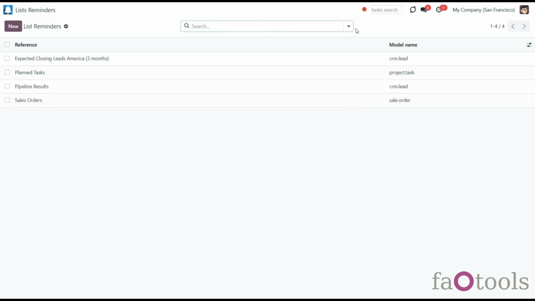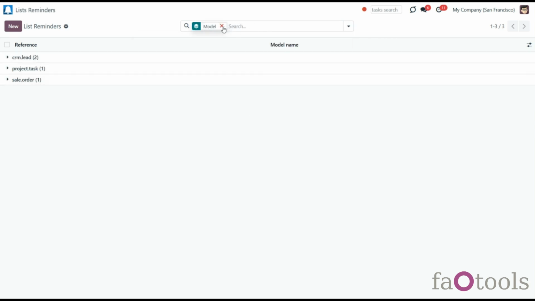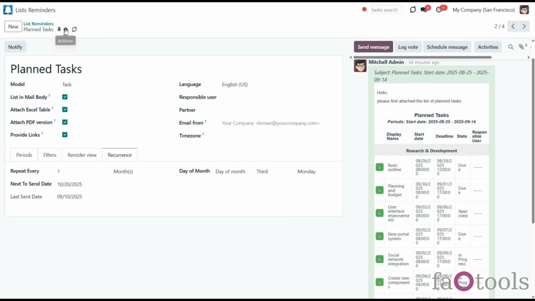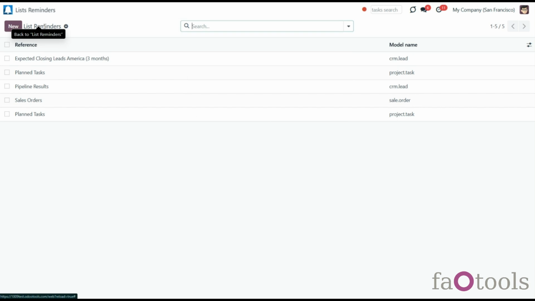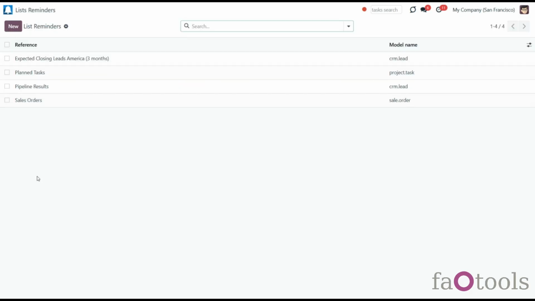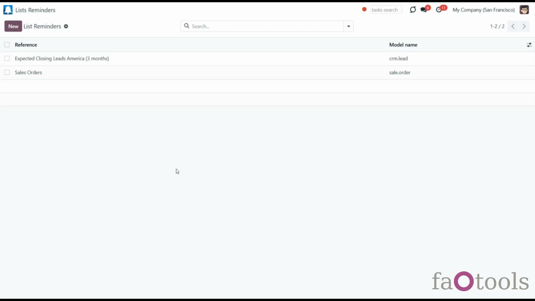Duplicate reminders to quickly create similar ones with just a few changes. For that, open any reminder, click on the Actions button, and then Duplicate. You can archive one or several reminders that you no longer need. For that, open any reminder, click on the Actions button, and then Archive. Or, in the Lists Reminders menu, select several ones by ticking the box by them, click on the Actions button, and then Archive.